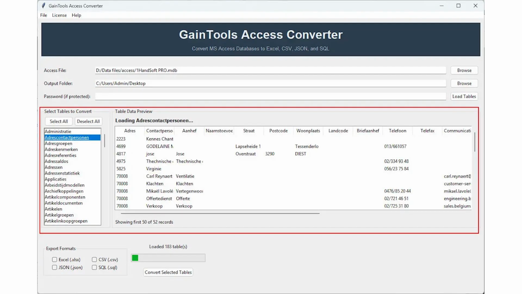Step 6. Preview data, optional. You can preview the data of any table by clicking its name in the left panel. This step allows you to verify the data before proceeding with the conversion.